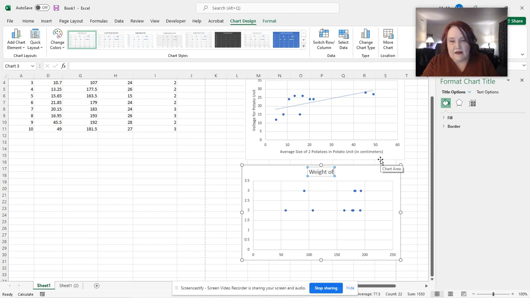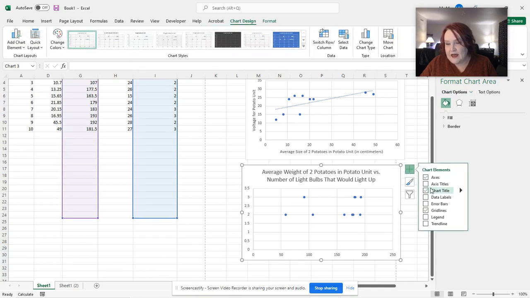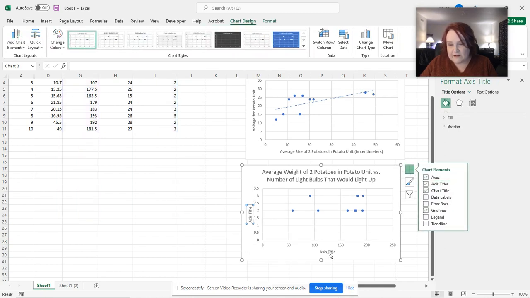the average weight of 2 potatoes in potato units versus the number of light bulbs that would light up. But if I click on the chart, I can see the plus sign. I want to add the axis titles back on here. And this time I can just look at the numbers.